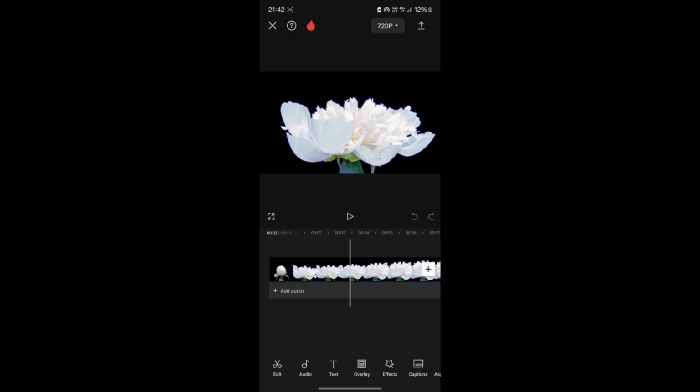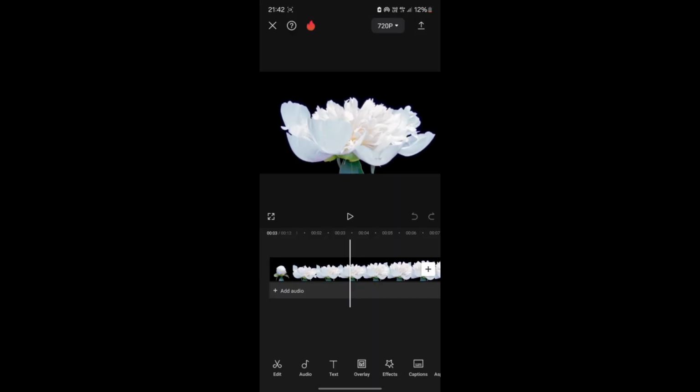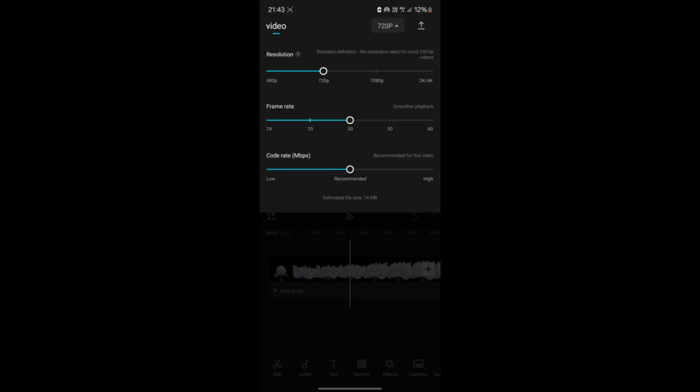When you click on Export, as you can see here, try selecting lower resolutions like 720p or even 480p instead of 1080p or 4K for better results. Set the resolution to 720p and instead of 60 fps, choose 30 fps. This should help resolve your export issues.